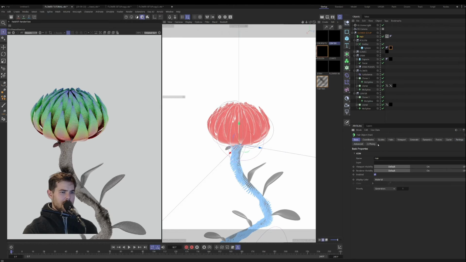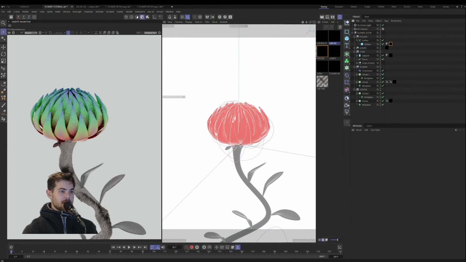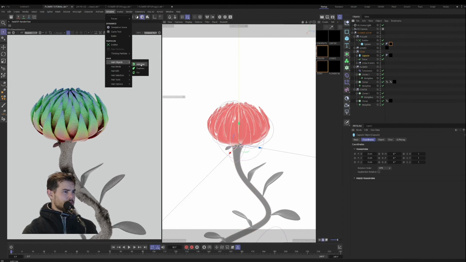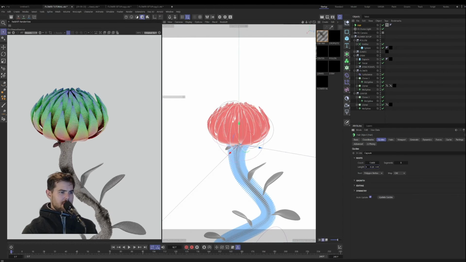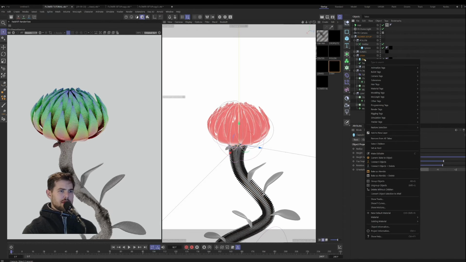I don't know an easy way to reset them to their initial position. So if somebody knows, let me know, because I'm just going to delete it and do it again. So we're adding our hair. We're going to go with 4, maybe 3. Yeah, 3's fine. And then we're going to go on the capsule, hair tag, hair collider.